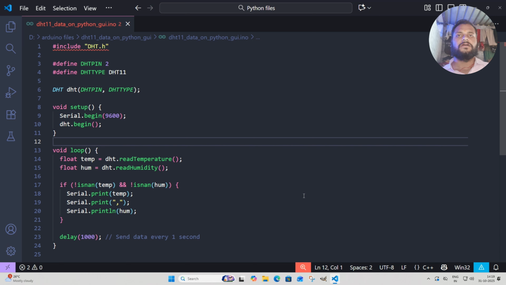If isnan(temperature) or isnan(humidity) checks that both readings are valid before sending them. This avoids printing garbage if the read failed. If valid, the code prints temperature, then a comma, then humidity with a new line.